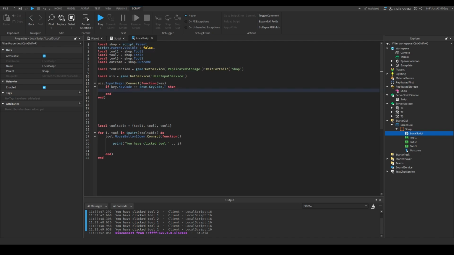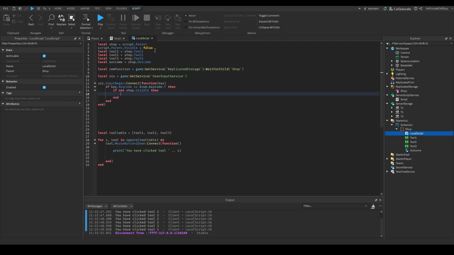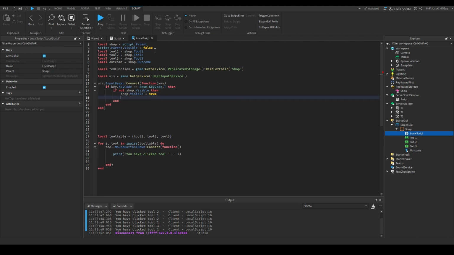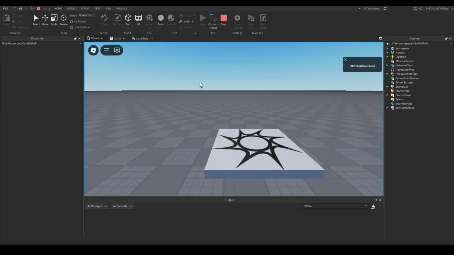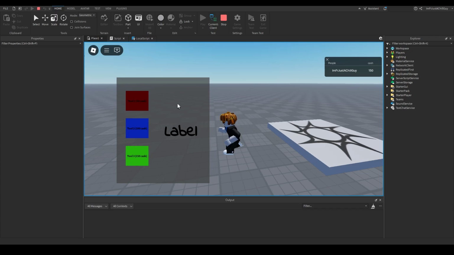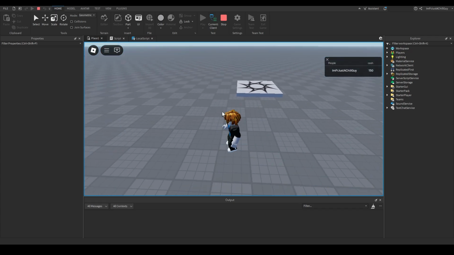So you just say if shop dot visible equal to false, or I guess I should have said if not shop dot visible, because better practice. Then you want to set the shop dot visible equal to true, else you want to set the shop dot visible equal to false. So that does basically, we hop in a game, we click T and it's visible, then we click T again and it makes it invisible.